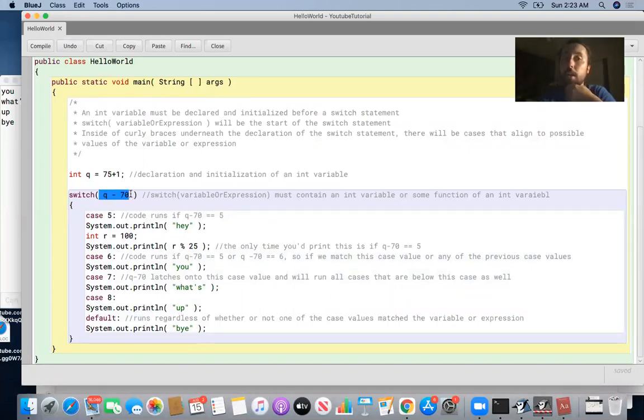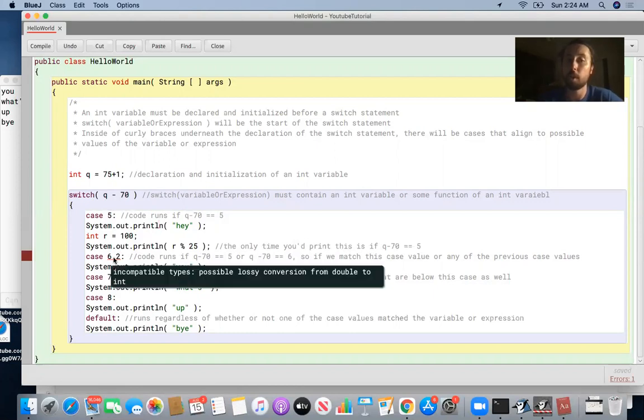And this must be an int, okay? So you don't have to just say switch of q. You don't have to pass in a straight variable. That's why I just did the minus 70, okay? It could be any adjustment. It can be any adjustment or transformation or some simple function of an int variable. But at the end of the day, q minus 70 has to be an integer, okay? And these case values have to be integers. There's no way that q minus 70 could be 6.2. So if you go ahead and write 6.2, you're going to have a hard time compiling because it says possible conversion from double to int, and you can't be doing that.